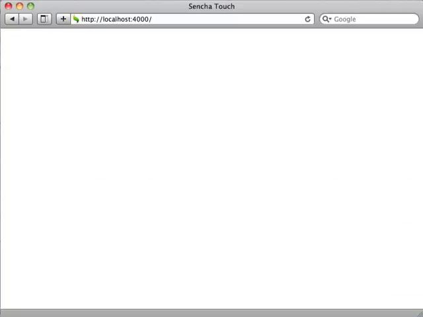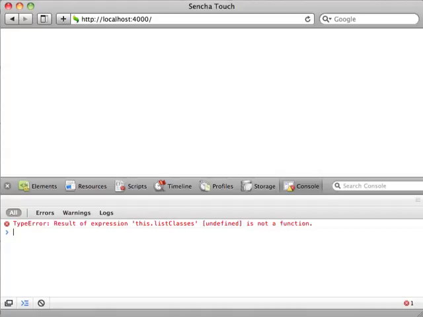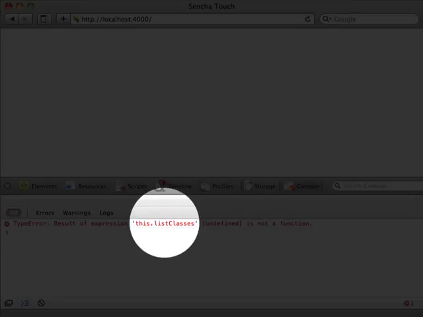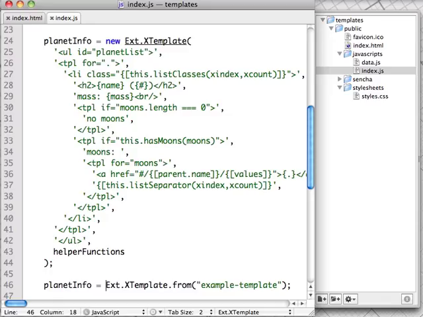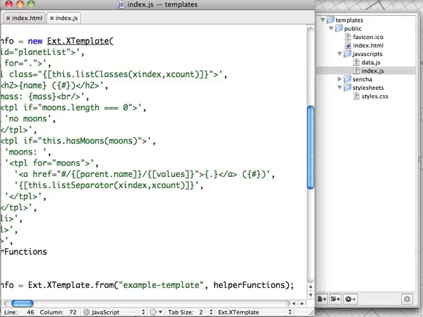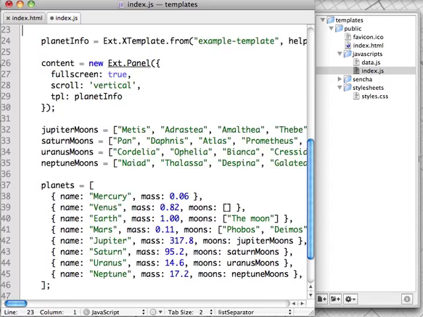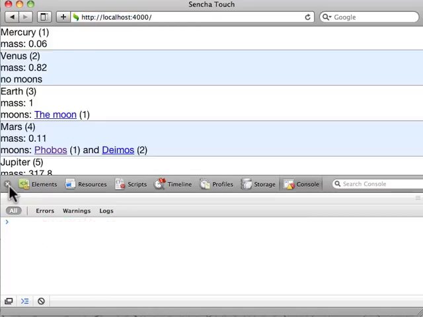When I refresh the page, you'll see that it's not working yet. The reason for this is that the XTemplate makes a couple of calls to member functions which are not currently attached to the template. The XTemplate.from function can accept a configuration object as its final argument, just like the constructor did. So if I reuse the configuration object that was previously attached to the inline template declaration, then it should make this template work. While I'm at it, I can discard the constructed template, which considerably reduces the size of this file. I'll refresh the page, and there we go.